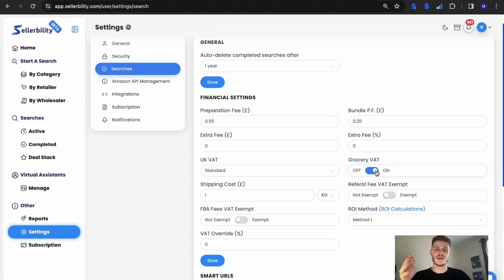Of course, this wouldn't be the case for every single grocery item because there are grocery items out there that do not have that VAT. So in that case, you may prefer to toggle it off. But if you wanted to be aware of that potential VAT on that product, regardless of if it has it or not, then it's probably safe to toggle that on. But of course, the choice is completely yours.